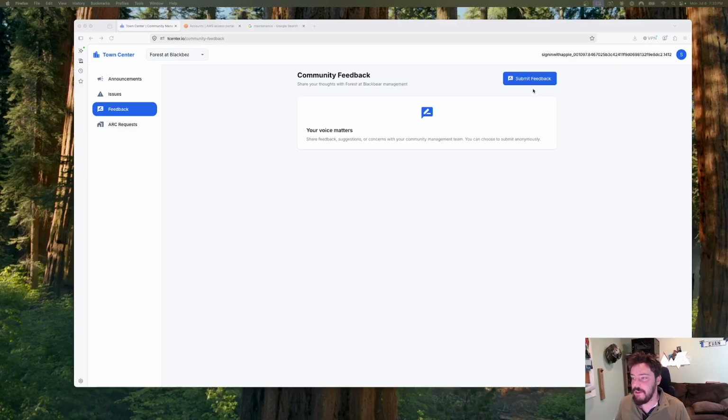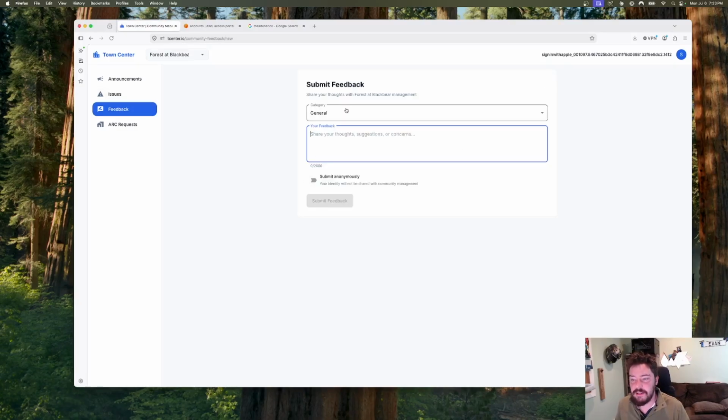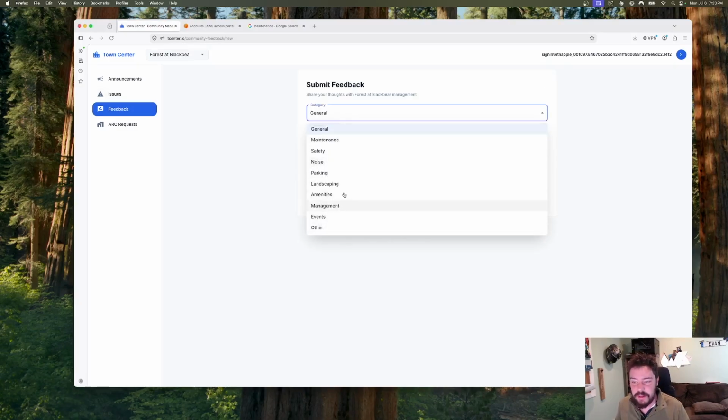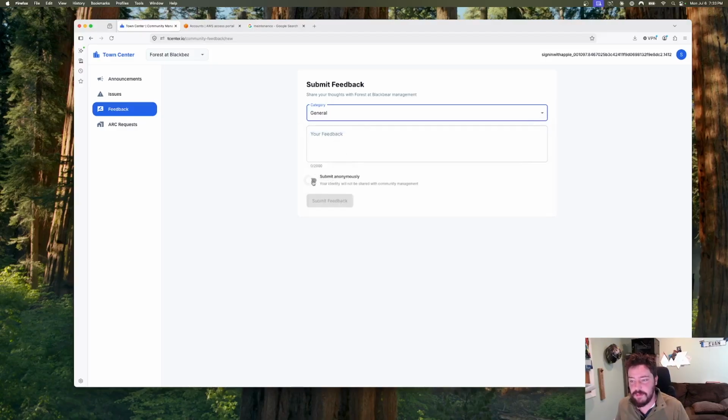So from the submit feedback perspective, all they have to do is go to feedback, submit feedback, select a category if they would like. So general all the way to other. We could do general. You can submit anonymously or with your user. So if you wanted them to reach out to you, you could absolutely do that.